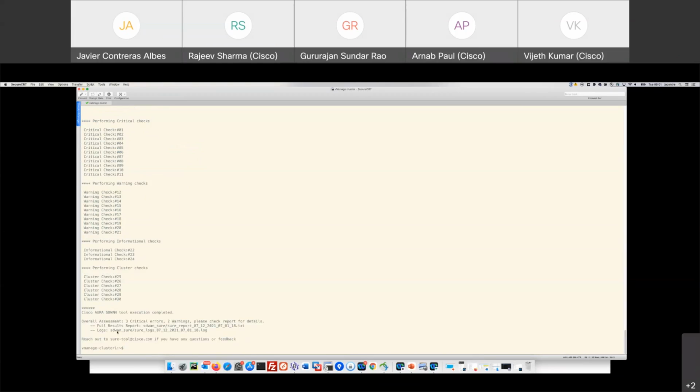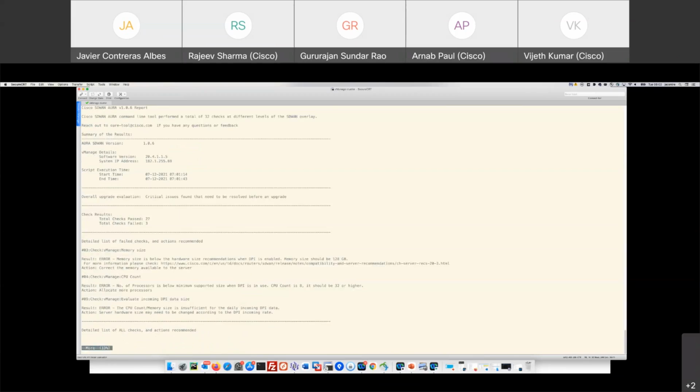It will tell you where the results are, and it gives you an overall view of how things are. If we want to see the report in detail, we just open it. Okay, we have some critical issues. We have 26 checks passed and 3 failed. What do we have here?